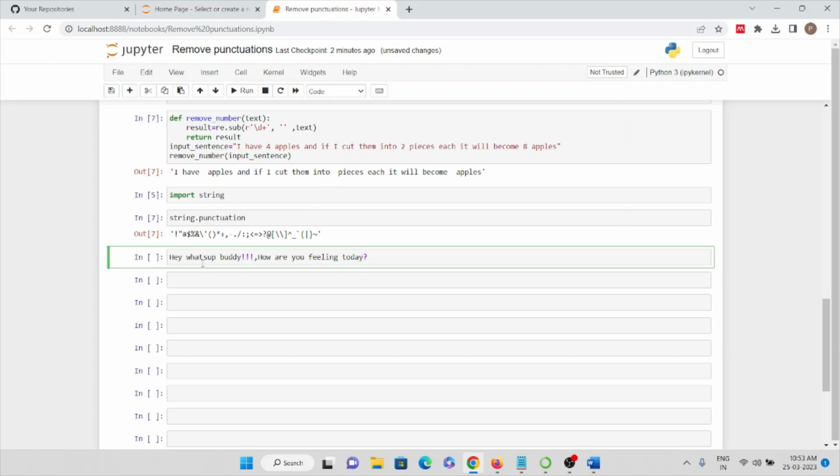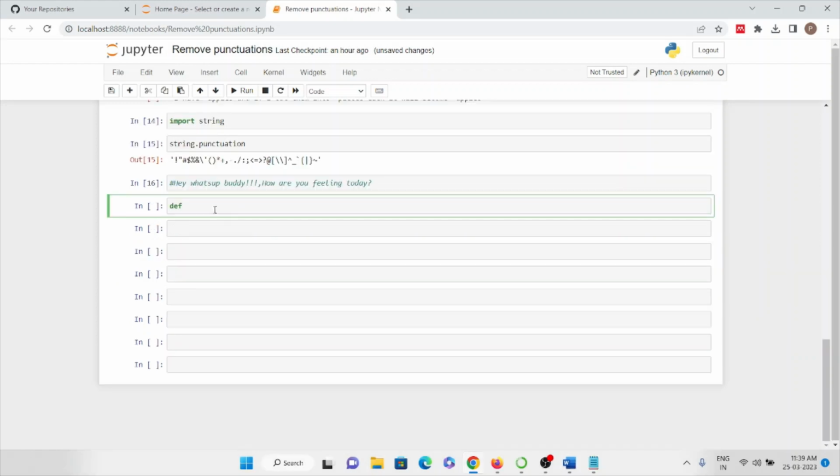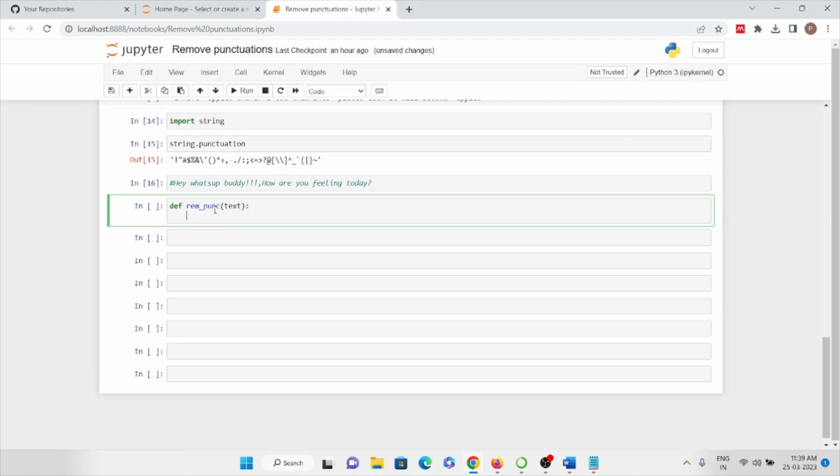Suppose you want to remove all these punctuations, we'll see how to do that. We'll take an example, put a hash and quotes. Okay, so now let's define a function, define remove punctuation from the text. So here we are removing the punctuation from the text.